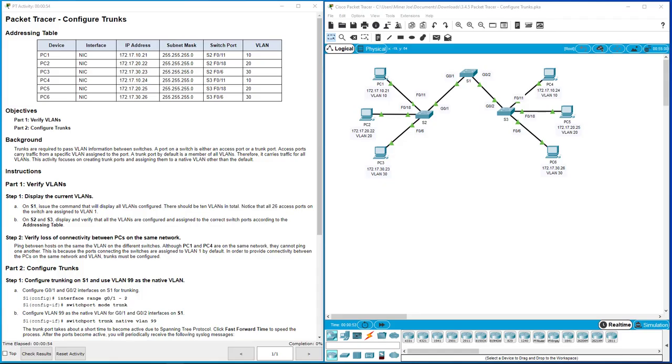CIT 1122 instructional video, Packet Tracer 3.4.5. Same layout as last video. And really, we kind of did this in the last video, but we're going to add one more piece. We're going to talk about native VLANs in this particular video.